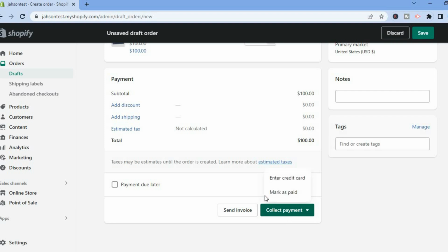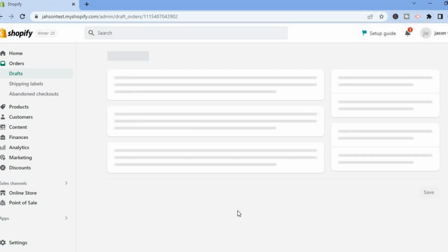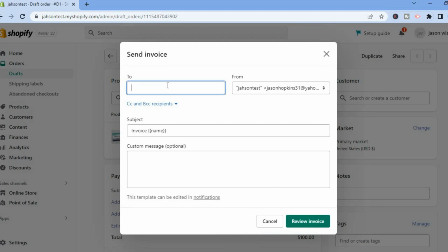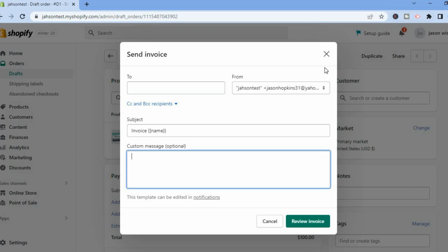And from here, if you wanted, you could simply tap on enter a credit card and you could enter your credit card information. After you're finished, you'll simply tap on send invoice. And after you have tapped on send invoice, it will automatically be saved. So you could enter your name right here to send an example. And you can also add the information right there.